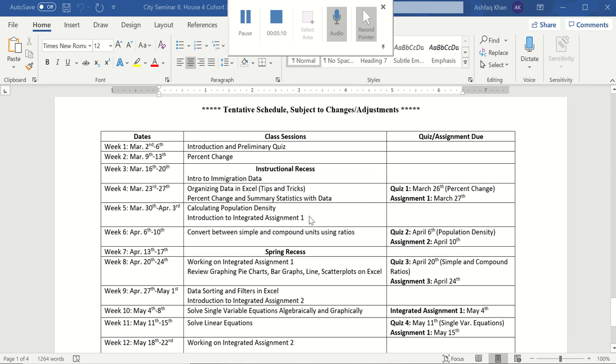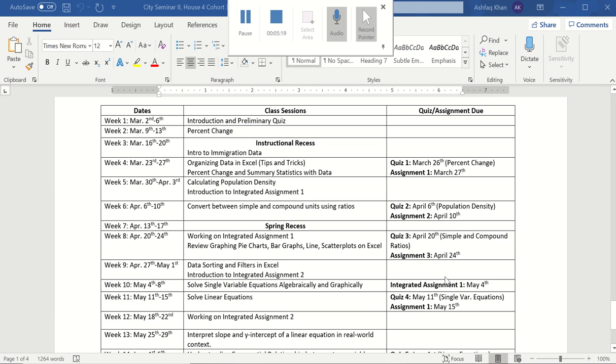I'm going to have a lesson plan. I'm going to have a video on each of these lessons, so we'll go over those on a week-to-week basis. And the assignment and quiz dates and the integrated assignment dates, they're all up here, in the right-hand column.